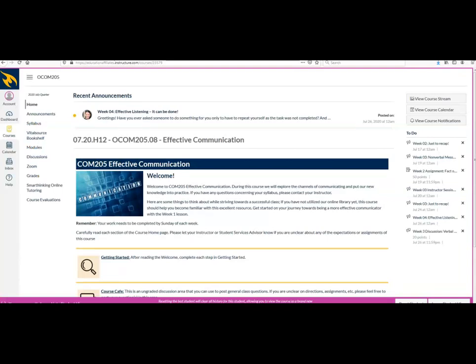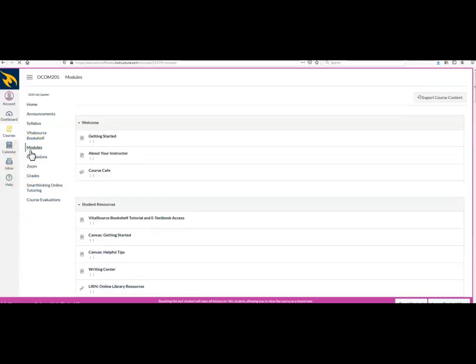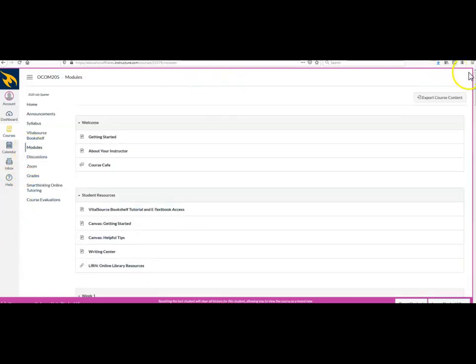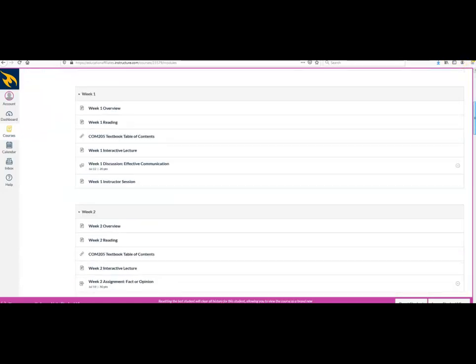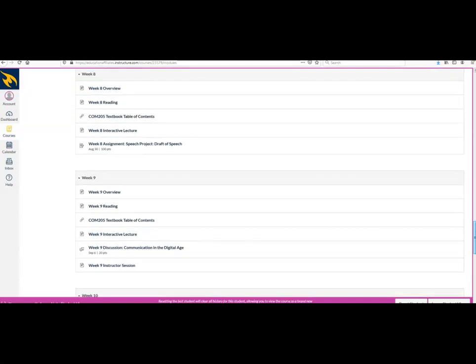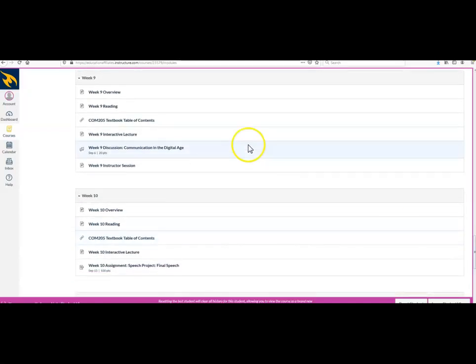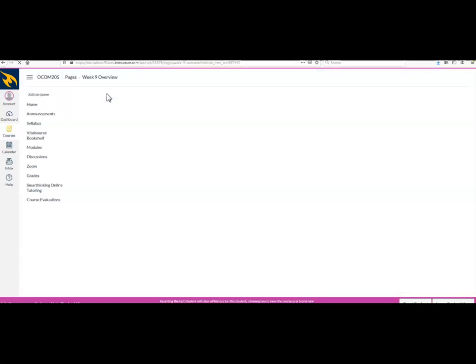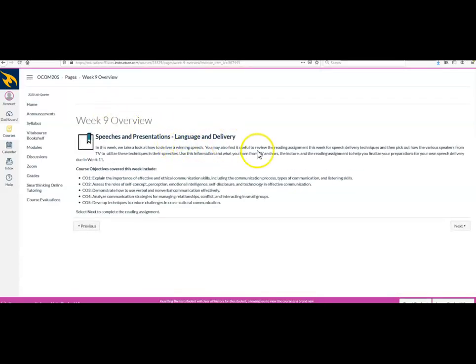Okay, so we're logged into our course, and just as we always do, we're going to click modules. And we're going to scroll down to week 9 because that's where we're at in the course. Okay, and then we're just going to start like we always do. We're going to click on week 9 overview. As always, you have a summary of what we're going over for the week and the objectives we hope that you are able to achieve by the end of the week.